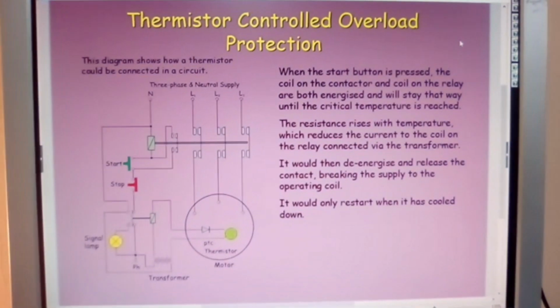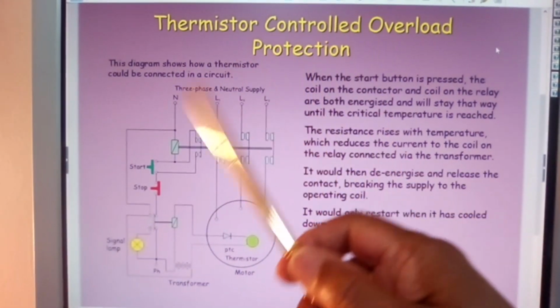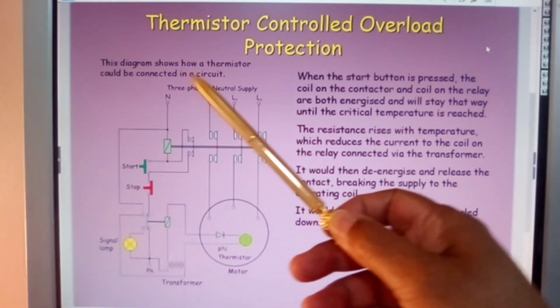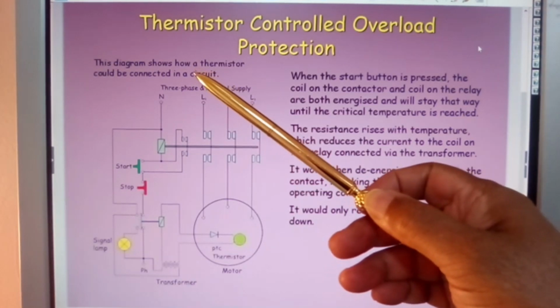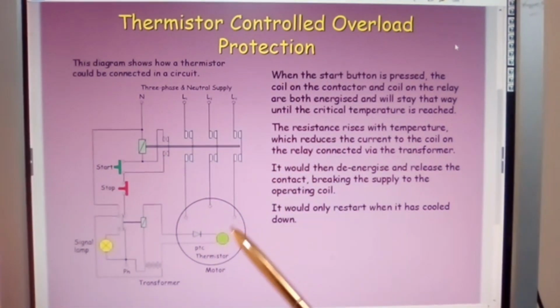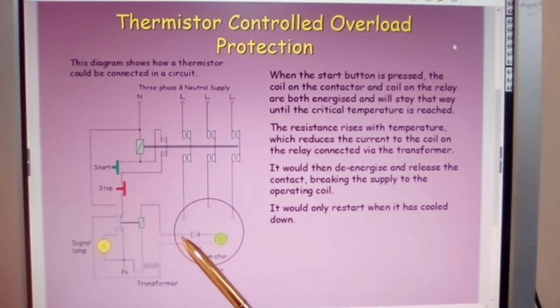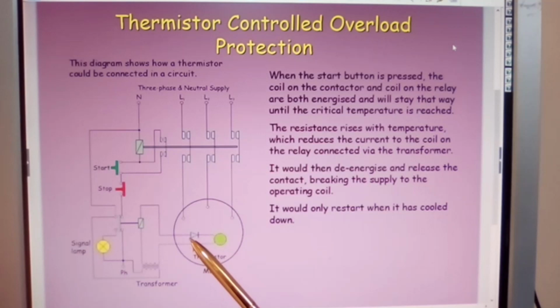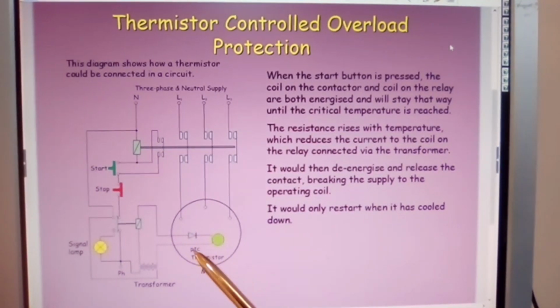Now, thermistor controlled overload protection. This diagram shows how a thermistor could be connected in a circuit. And here is your PTC thermistor. It has a diode, of course, to ensure current flows in one direction only.